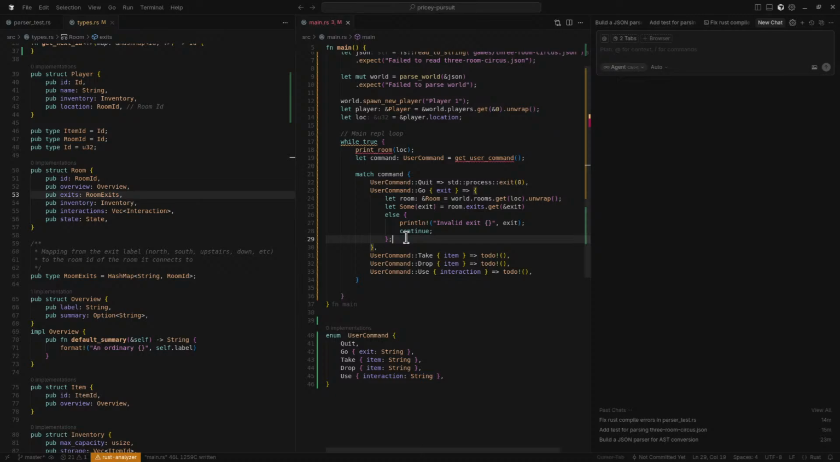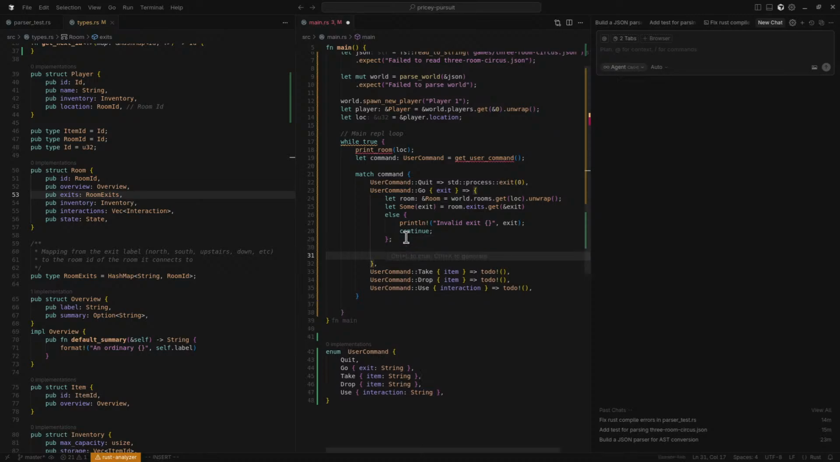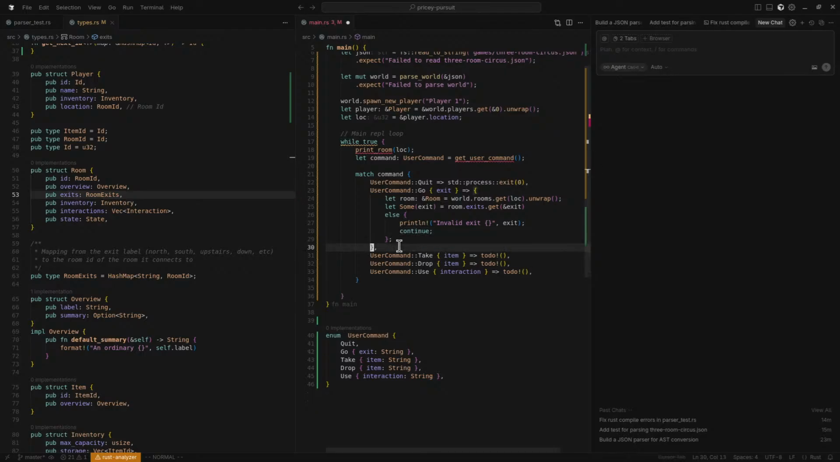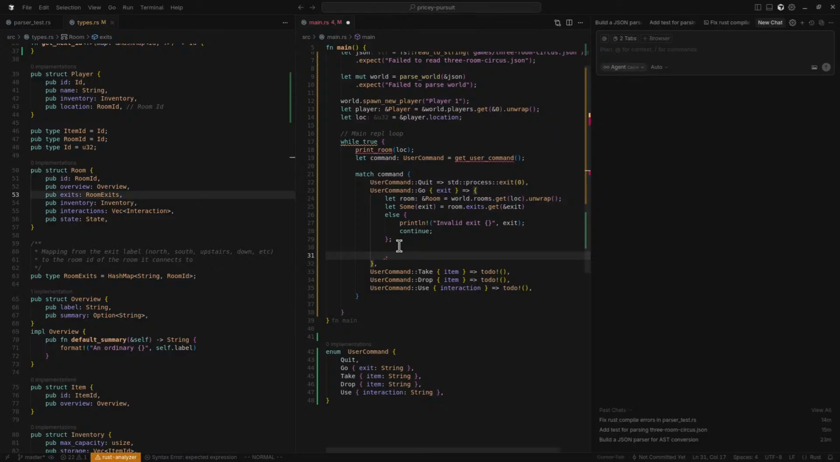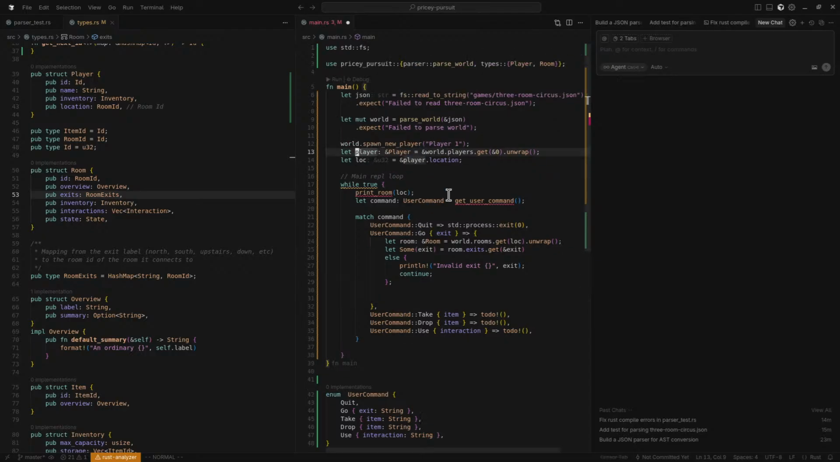Okay, if the go works, then I think we break at this point. We can continue, though. I understand what continue means, at least. Okay, so we need to manipulate the world, actually. The player's going to be mutable. Loc is not going to be mutable. We're just not going to do that. I don't want to think about it. Is why?